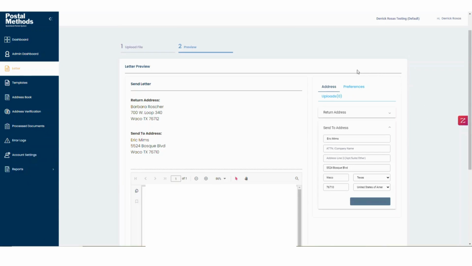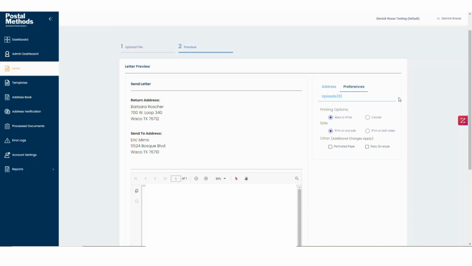At this point, you'll notice that we have a preferences button where you're able to pick from some options. The default options are black and white print and printing on one side, but you can opt to print in color if you would like to do so, and you can print on both sides of the paper. Additionally, a couple of other options are perforated paper, which one would use if perhaps they are sending a document that has at the bottom of the paper a portion that can be torn off to submit a payment, for instance. Even the reply envelope could also be included if you were to check mark this as well. But for this tutorial, we're not going to do that. We're going to move on.